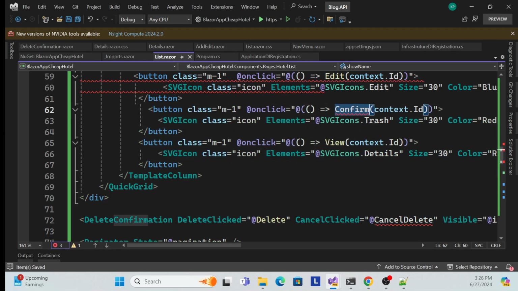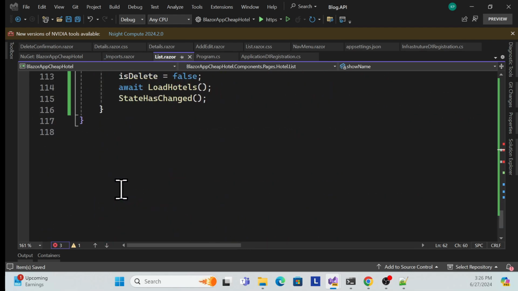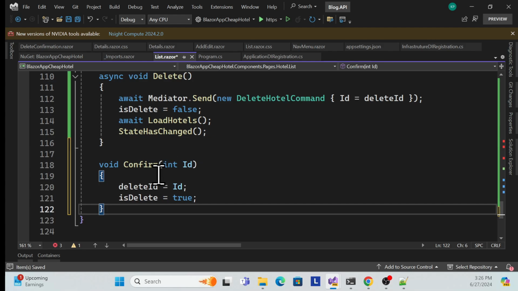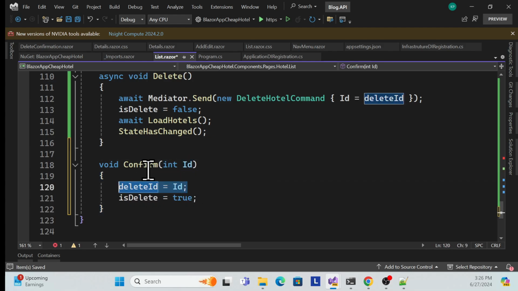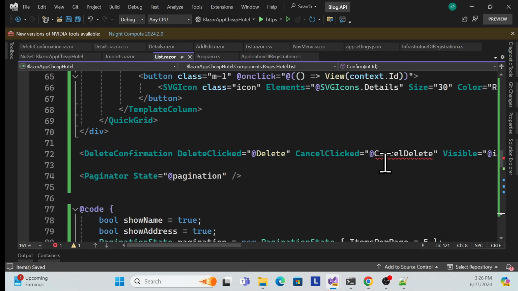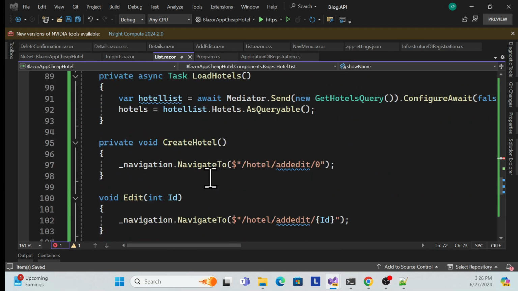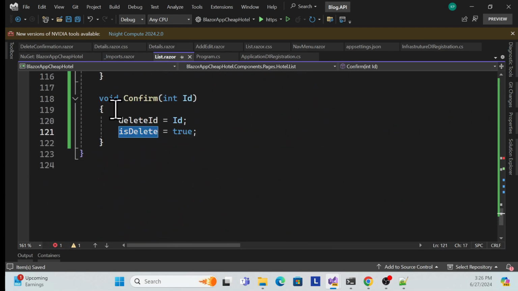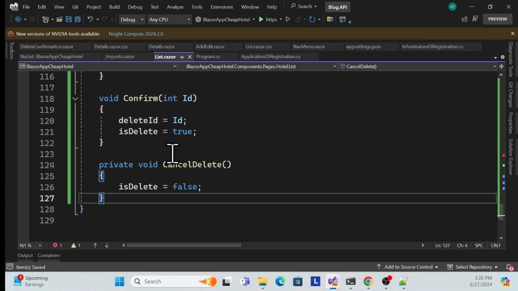And let me create this confirm button event as well. Nothing, we just enable that flag. So is delete id, whatever id we set over here, and is delete is true, that means that component will be visible, right? So that is done. Cancel is also pending. Cancel, nothing, you just have to set it so that once I cancel, whatever this is delete, it should be false. That's it, right? Save it.